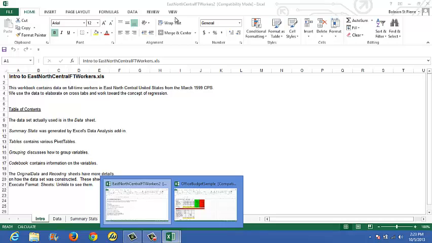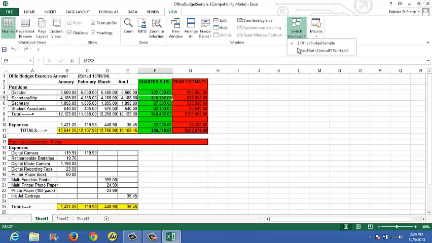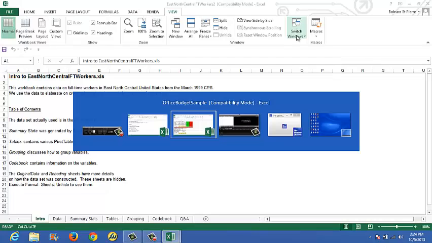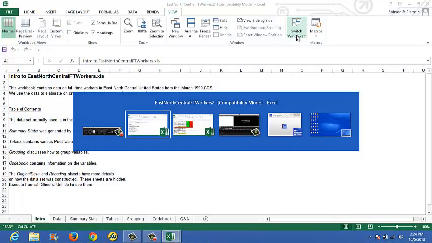I can also go up to View and come here and click on Switch Windows, and then I can switch between the workbooks that way. View, Switch Windows, and I am now switching between workbooks. Okay. I can also use the Alt Tab. On my keyboard, I can click Alt and then Tab, and this will expose me to this feature that will give me the option to switch between not just my workbooks, but whatever is open on my screen.